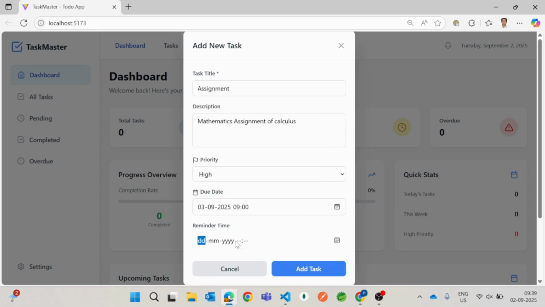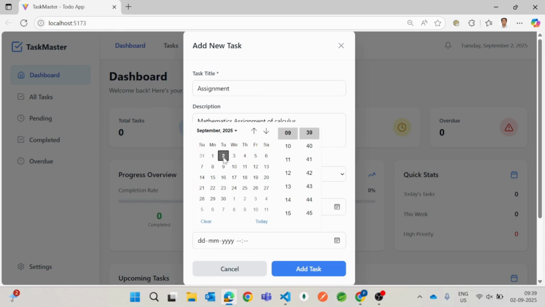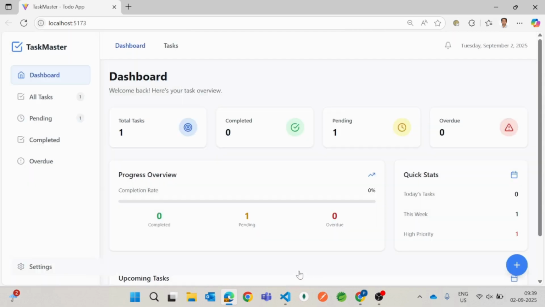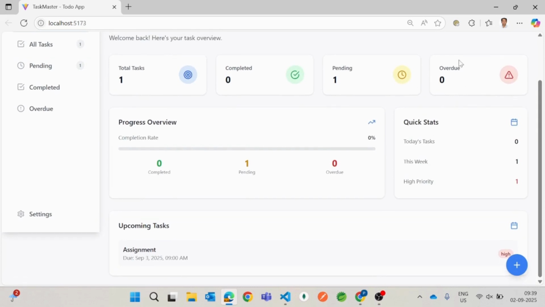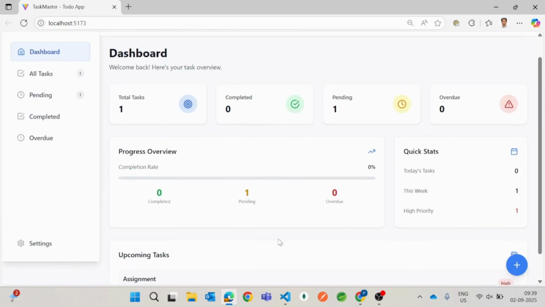Okay. After this, reminder time you can set. Reminder time I'll set today, you can select something like 4 o'clock. Yes, something like 4 o'clock you can set the reminder, so that will remind you. Add task. So once the task is added, you can see the total task is 1 and you have not completed it, so it is pending. And suppose if the time overlaps, it will show in the overdue column. Suppose if you have completed it, it will show in the completed column.